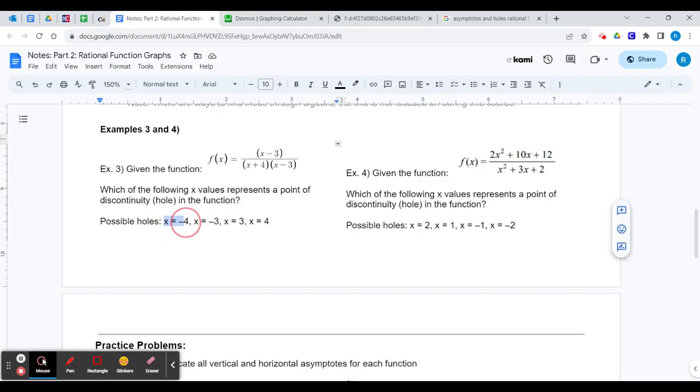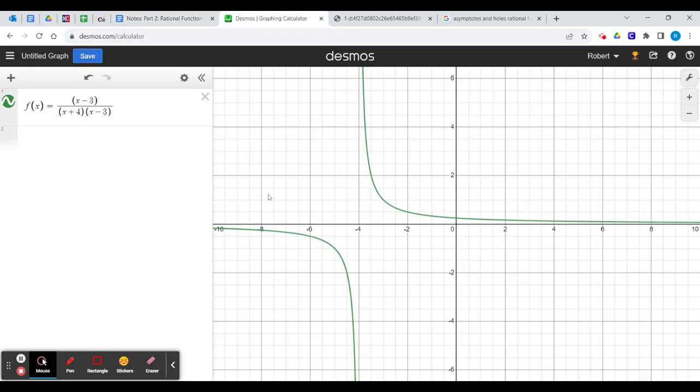And I'm trying to see, all right, is there a hole at -4? Is there a hole at -3? Is there a hole at 3? And is there a hole at 4? Well, the first way we can do this is click and drag.